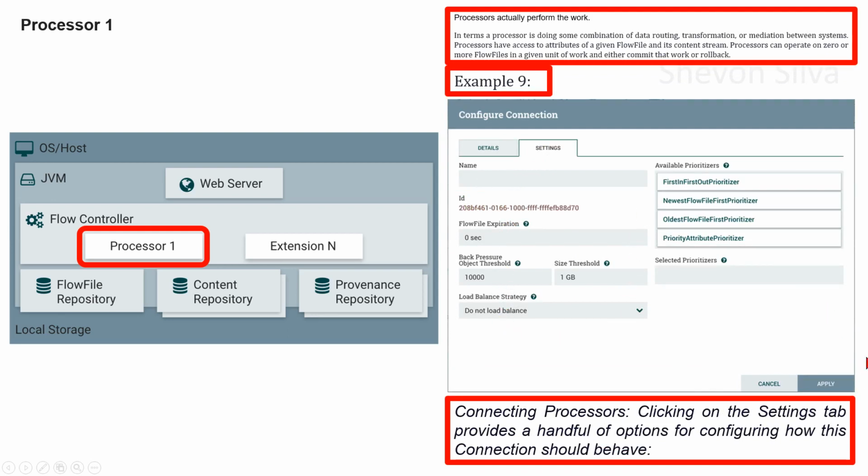Each processor has a set of defined relationships that it is able to send data to. When a processor finishes handling a flow file, it transfers it to one of these relationships. This allows a user to configure how to handle flow files based on the result of processing. For example, many processors define two relationships, success and failure.